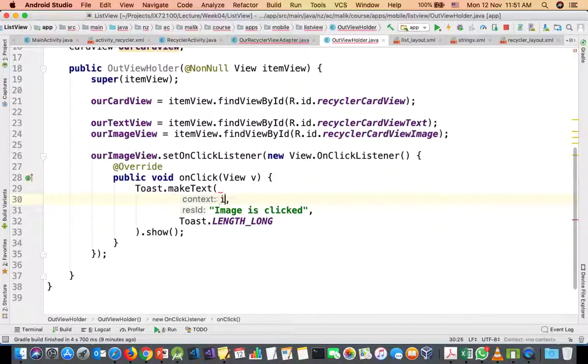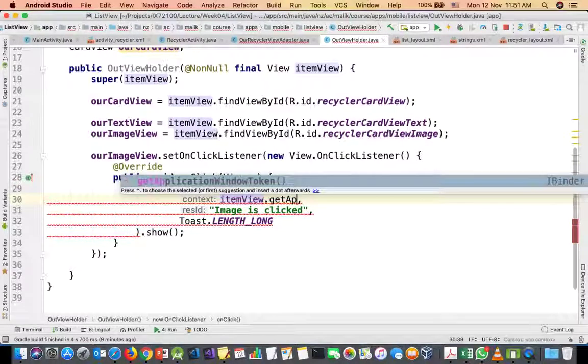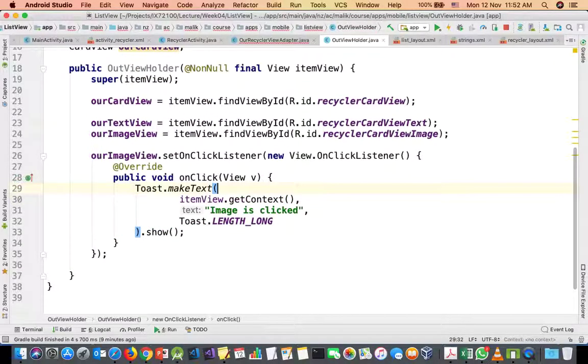So again we ask the item view dot get context. We ask the layout to give me the context. Item view dot get context. Okay. So right now we have implemented the image view. On the image view, when we click on it, it will perform the action. Of course, if you want to start a new activity, you create a new intent and everything, whatever you want to perform, you can.